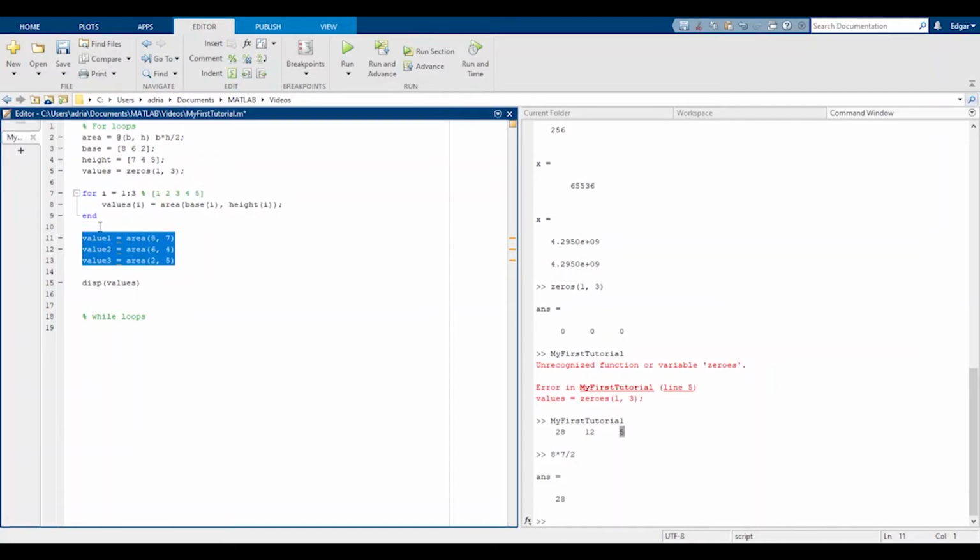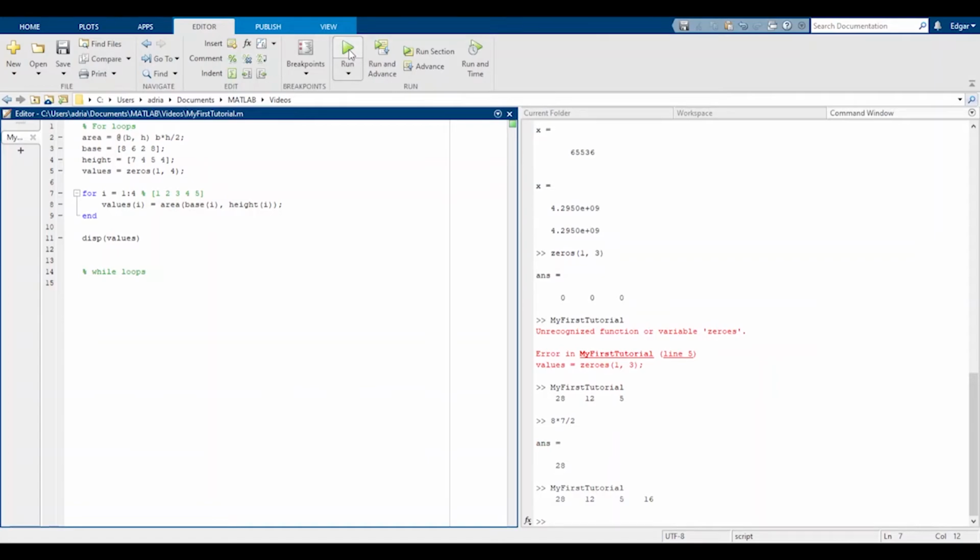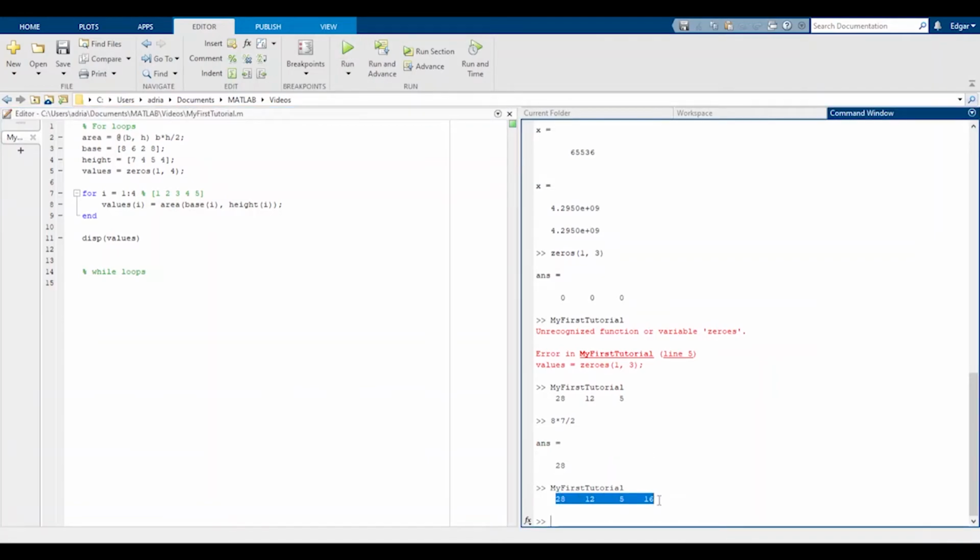So now let's say that I have more triangles. I want to expand this into a fourth triangle. All I have to do is just add the base value, add a height value. I'm going to change this so it accommodates for 4 values. And I'm going to tell it to iterate through the 4 triangles. So for example, I can click run. And now we have this.